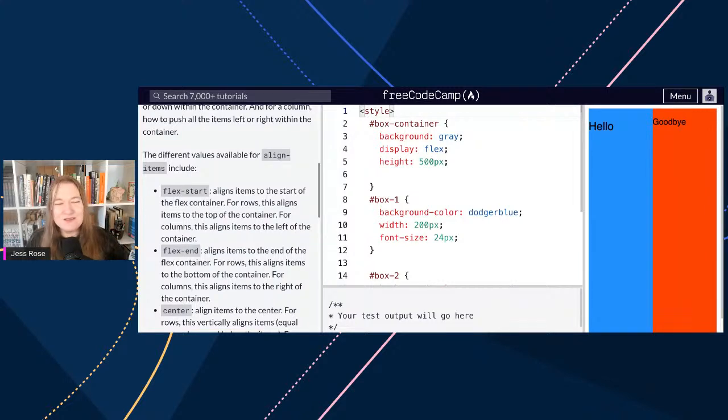So align-items: flex-start does what it sounds like. It aligns items to the start of the flex container. For rows, remember, that's going to be along the cross axis. So for rows, instead of horizontally, for flex-start, it's going to be vertically. So the top of a column. Weird.